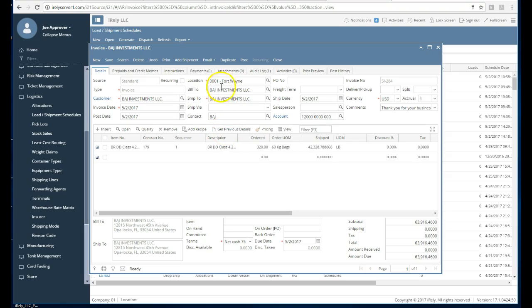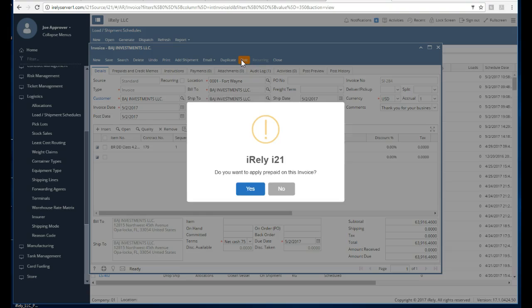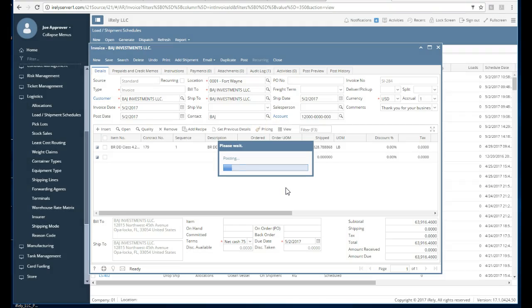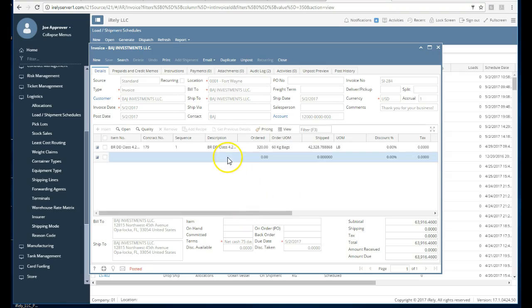And from that point, if I don't want to do that, I can go ahead and do a post. If I have permissions to override the credit limit, it says, do I want to apply any prepaids on this invoice? I'm going to go ahead and say no, and I'm going to go ahead and post the invoice. So at that point, we have an invoice that we can email or print and give to the customer. And that pretty much has completed the cycle.